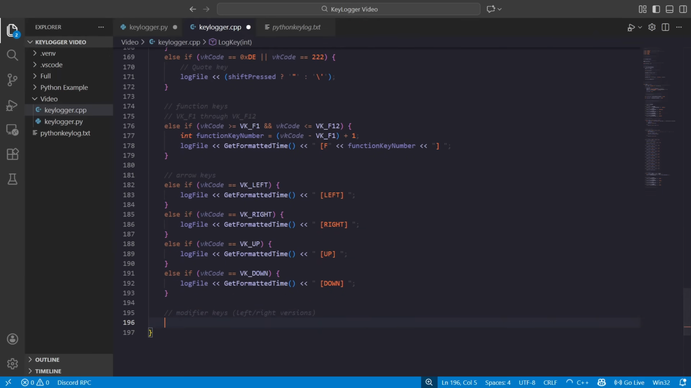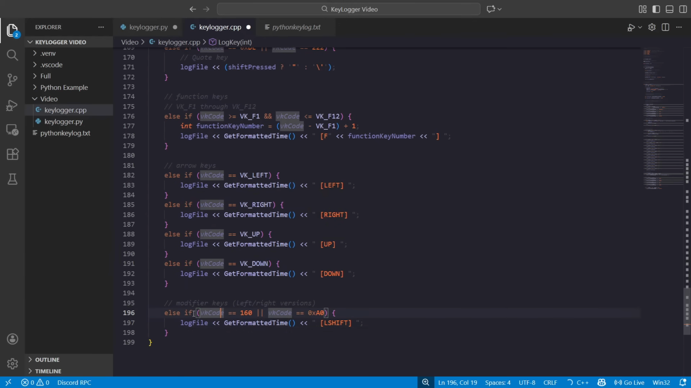Okay, so what next? Modifier keys, right? Windows has separate key codes for left and right versions of modifier keys. So we're going to check these before the generic version. By left and right versions, I mean you have a left shift and a right shift. You have a left control, left Windows key, right Windows key, etc. So basically what this is saying is if the key is equal to 160 or 0xA0, these are equivalent, right? This is in decimal, this is in hex.